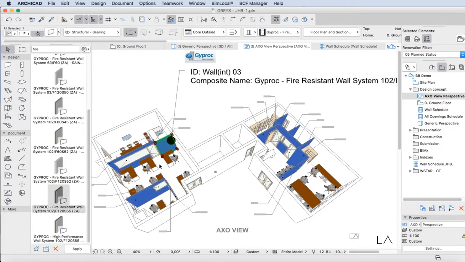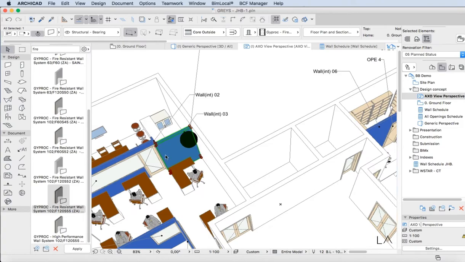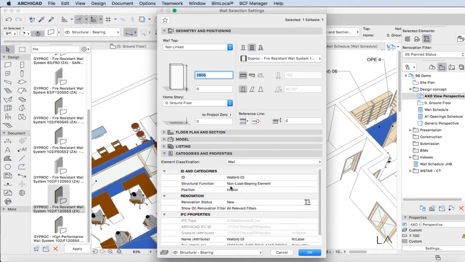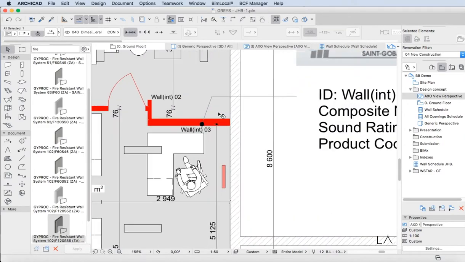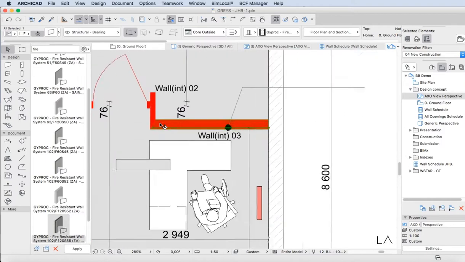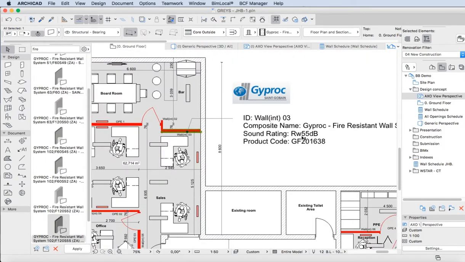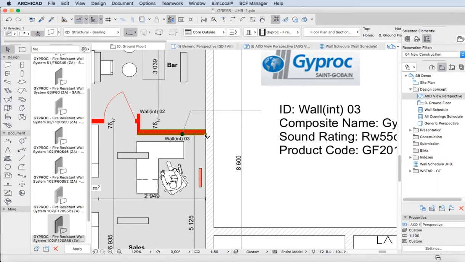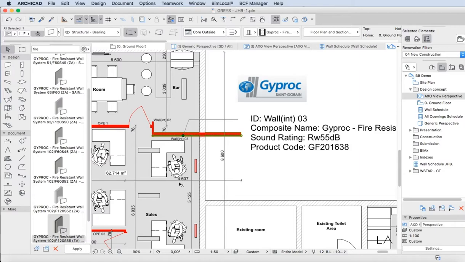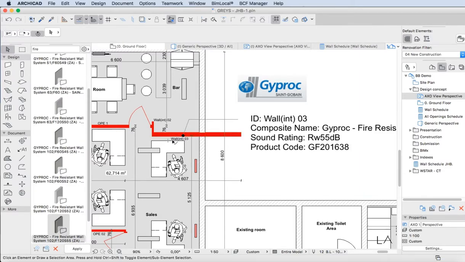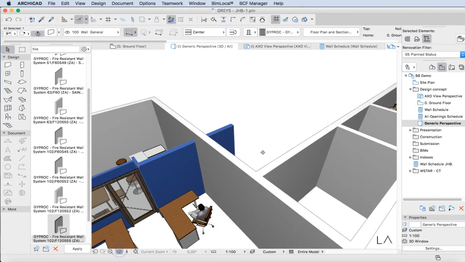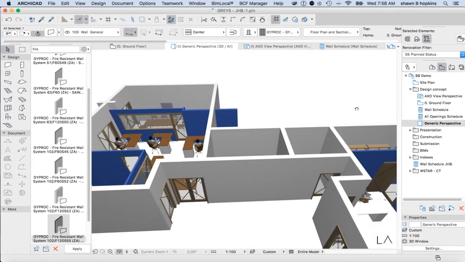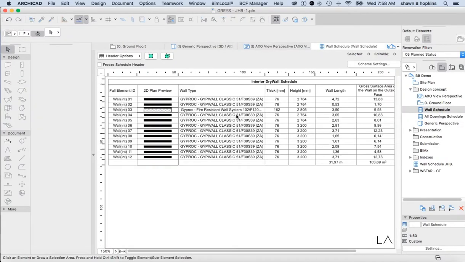Okay, so the important thing to understand here is, if I go into plan and update this information, you can see how the plan is updated to match the fire resistant properties that we've selected. But if I update that wall to a different length and I move into 3D, you'll see that the information is actually updated, which means the information will update in the schedule.